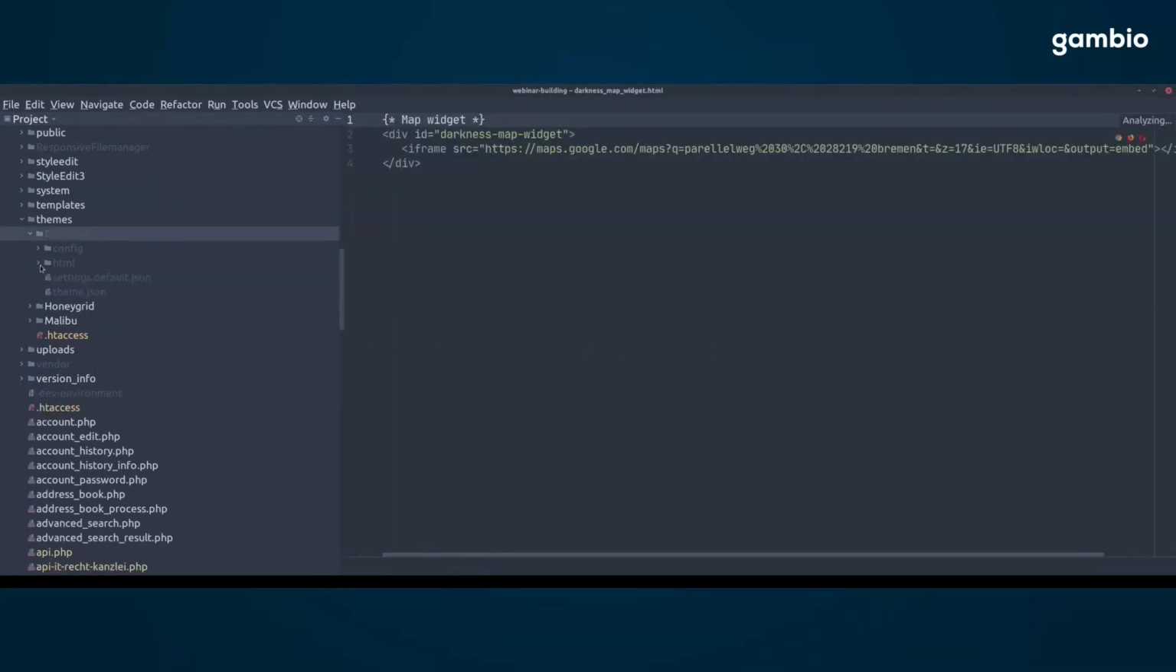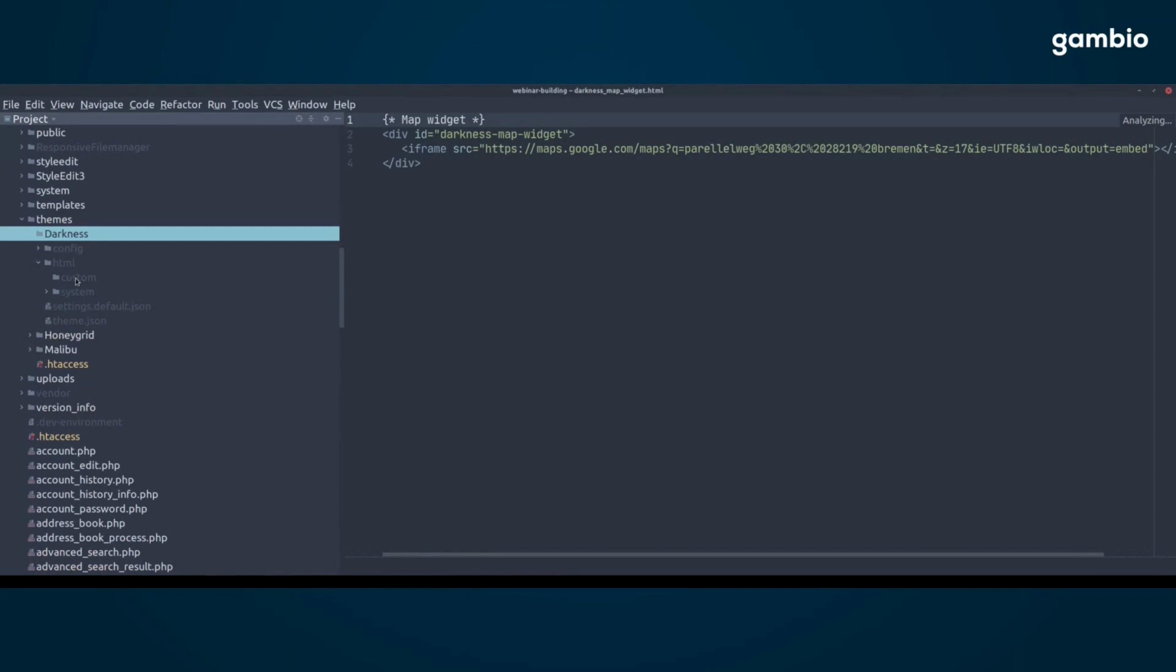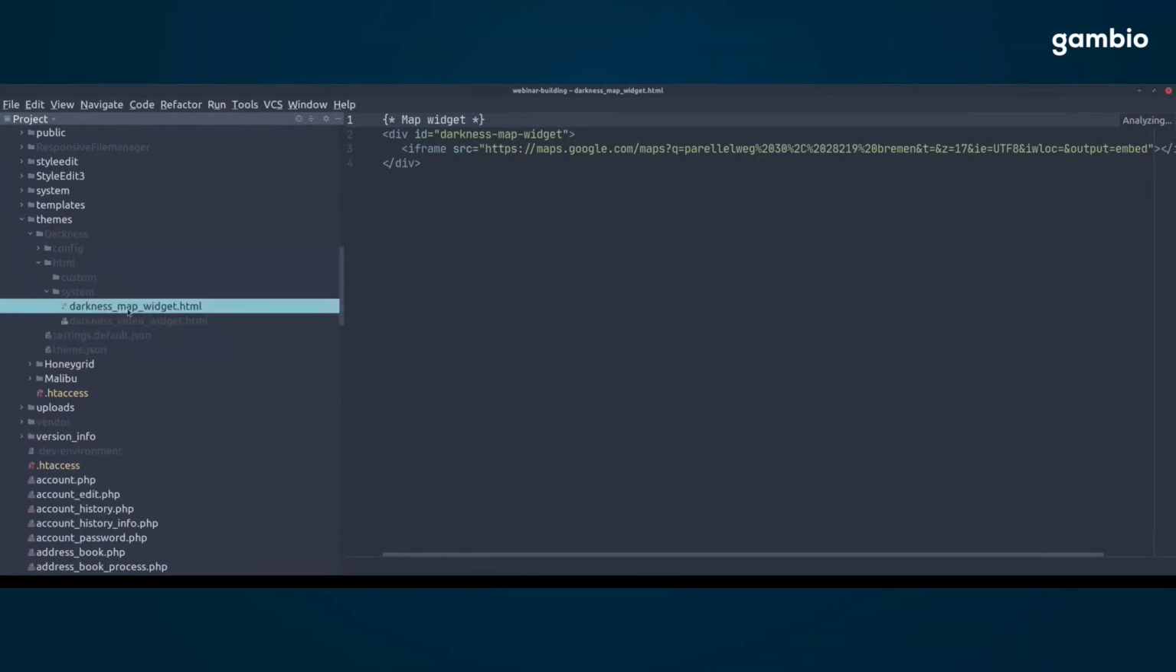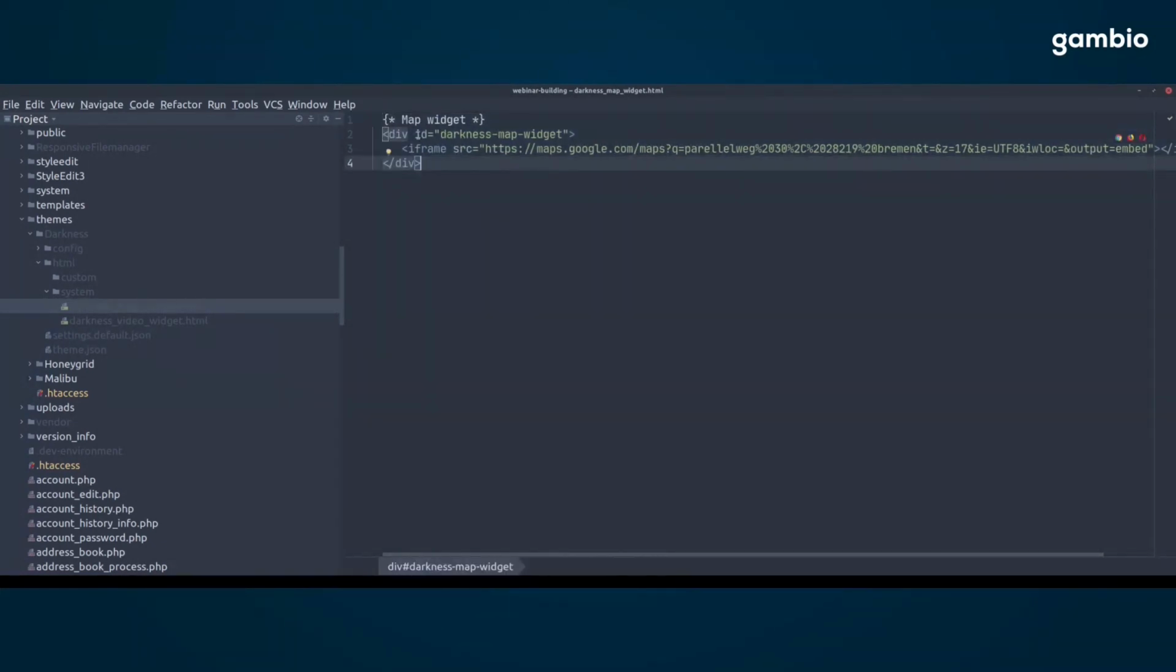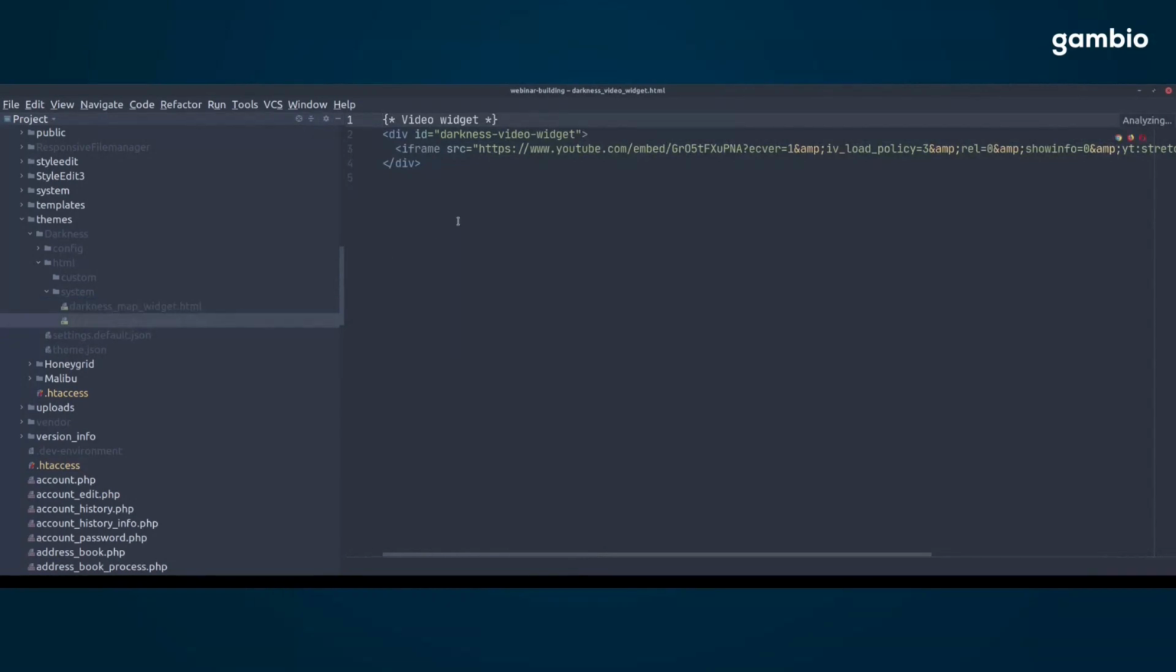Go to the System folder and create two files. The first one is the darkness Map Widget HTML. It is just a div with an ID and an iframe embedding Google Maps. Don't forget to put the ID, it is important for the stylizing part. The other file is the darkness video widget. Again, it's just a div with an ID and an iframe embedding a YouTube video.